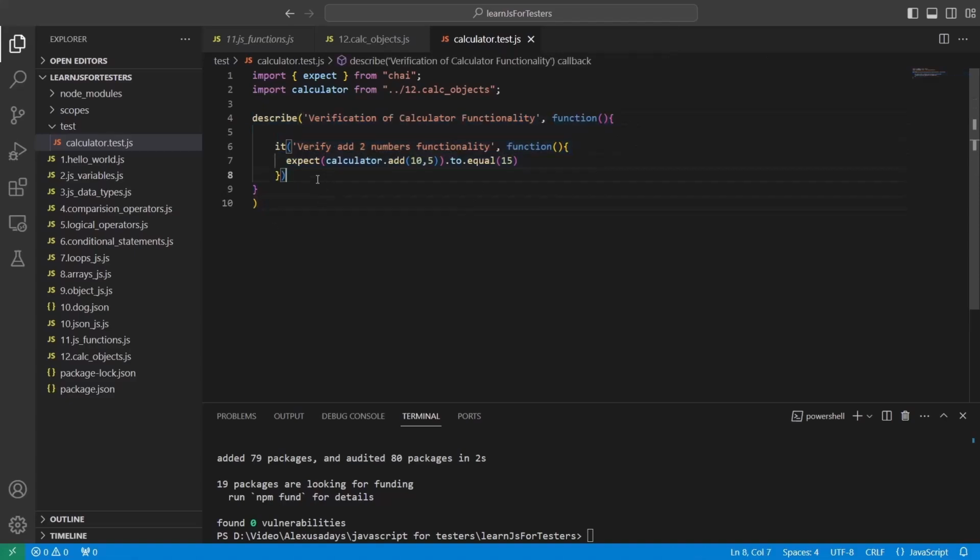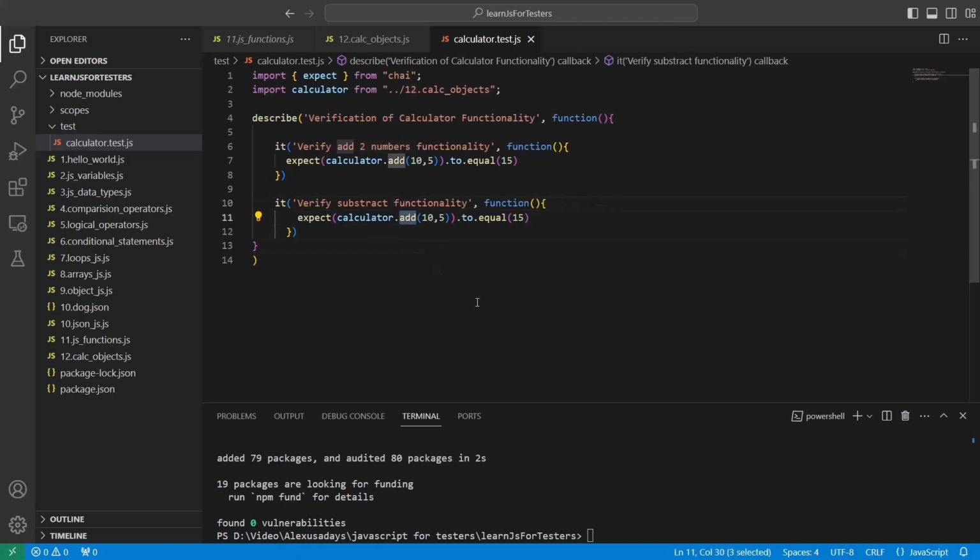Now we can add one more. So I can just copy and paste this, right? I'm going to grab the it, copy paste it, and now let's say verify subtract. I can just rename it, verify subtract functionality. Now instead of add, we do subtract, right? And let's do 7 and 5. So 7 minus 5 is 2, so we are verifying that the result of this calculation will be equal to 2.